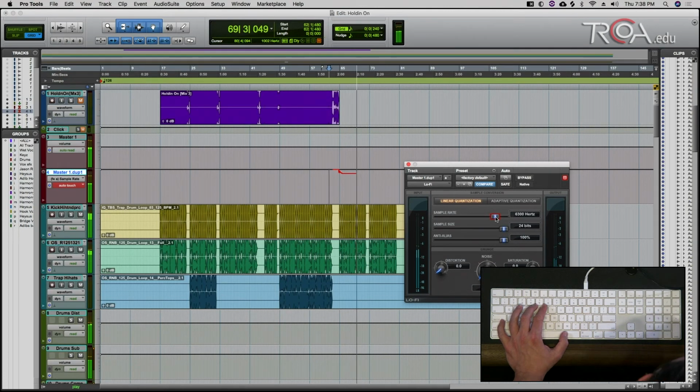And as long as I'm holding it down, right, it's recording automation because I am in touch mode. And as long as the playback continues to play.